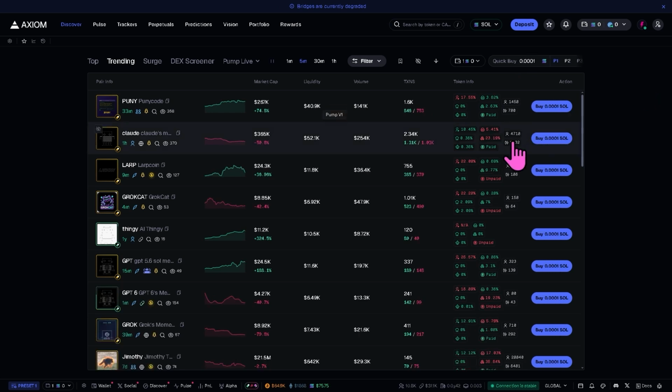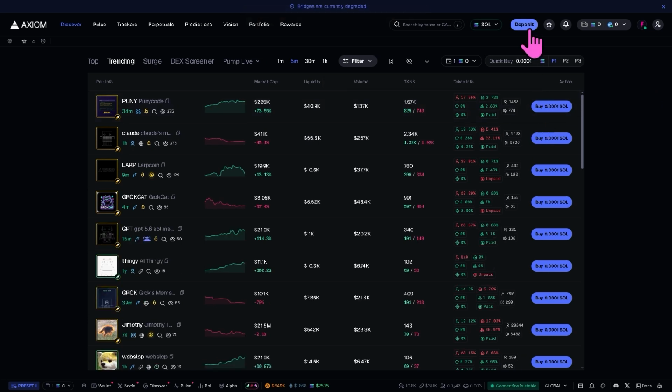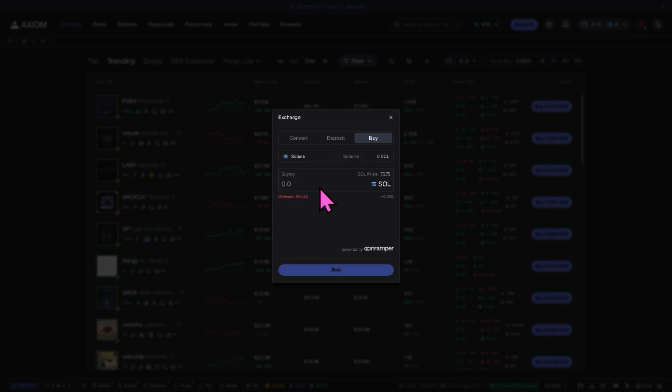0.0001. Now, for you to be able to buy any tokens, you need, of course, to deposit any amount into your balance. I want you to click the deposit button. You can choose from any of the following: Sol, ETH, Base, Arbitrum, Polygon, BTC, and Bitcoin. It's up to you. And then all I have to do now is deposit the amount that you can afford.